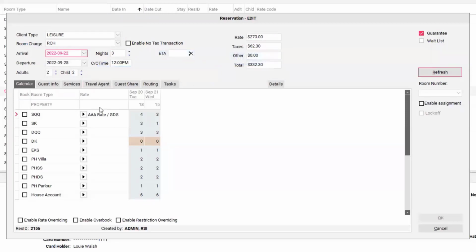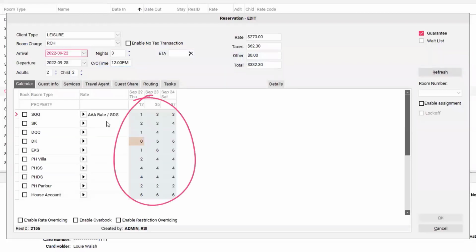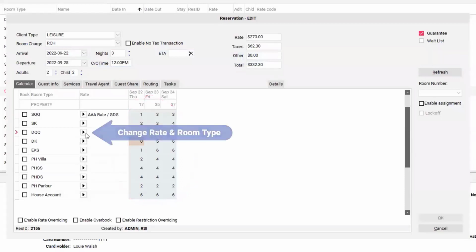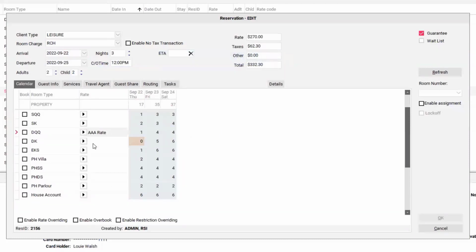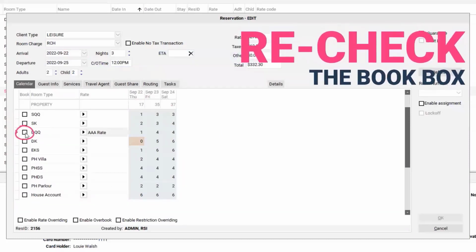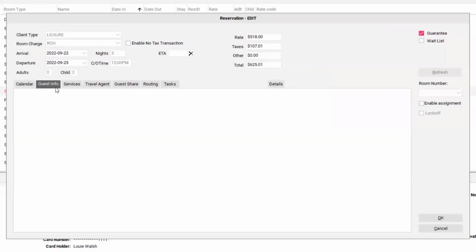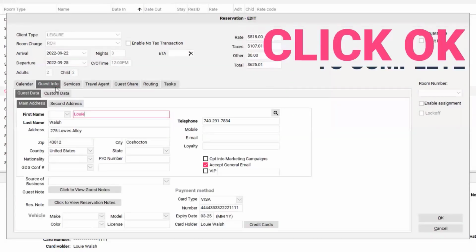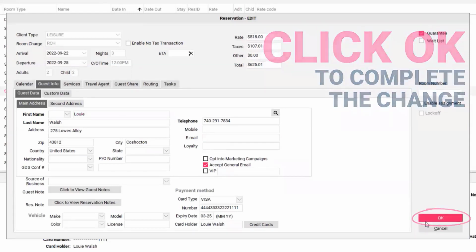Now, because we're changing some of these search criteria, we do need to refresh the calendar in order to update our availability. Now, this guest also wants to change the room type, so we're going to change the rate plan first. We're going to select the AAA rate for the DQQ room type, and you're also going to recheck the book box. You'll notice on the guest info tab that none of those fields will change. You can simply review those details and click OK to complete that change.